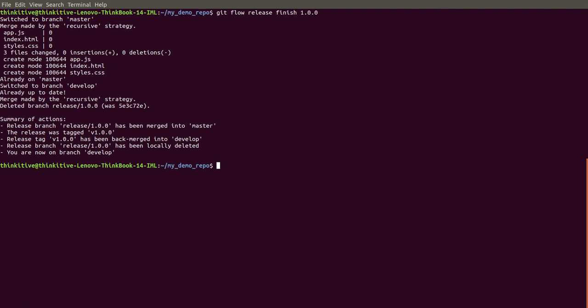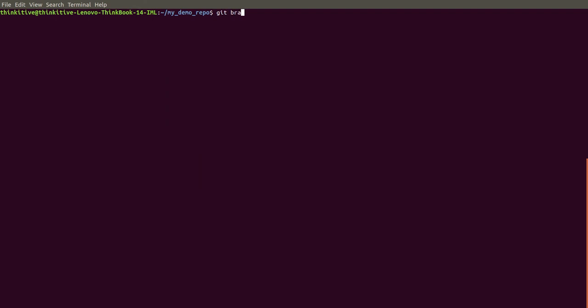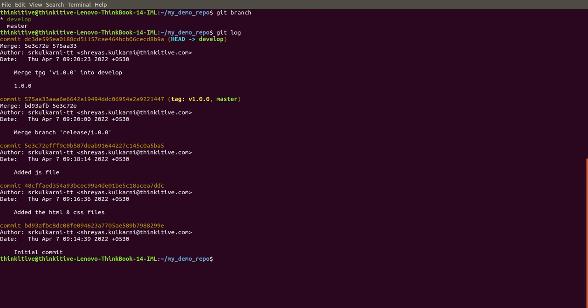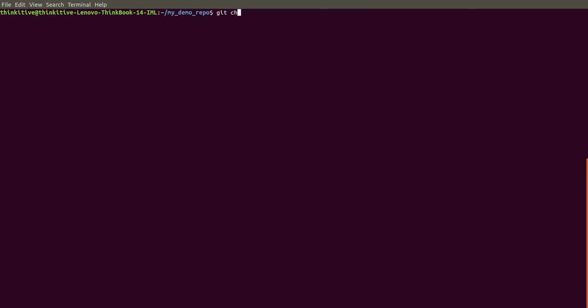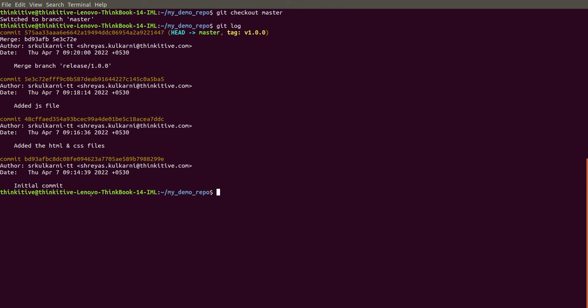After doing all this, the release branch was merged with the master as well as the develop branch. Right now I'm on the develop branch. If I do git log, it will show the commit from the release branch. And the same thing, if I go to the master branch and do git log, it will show me all the commits from both the features and the release branch. So that was regarding release.